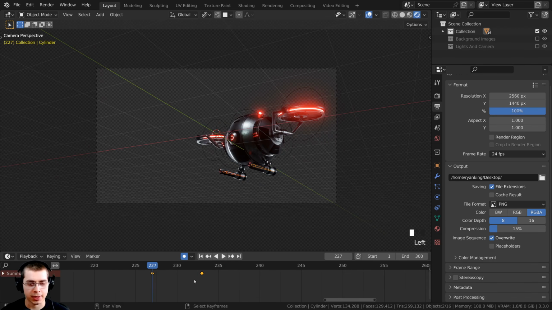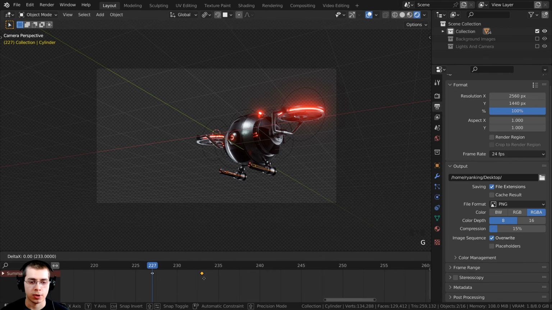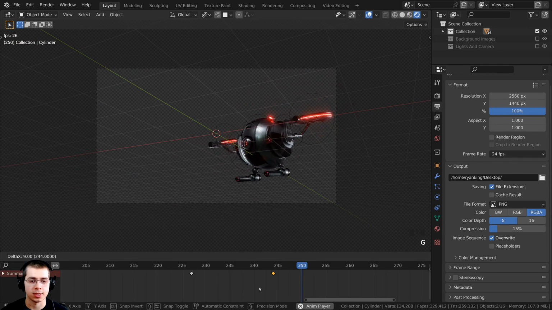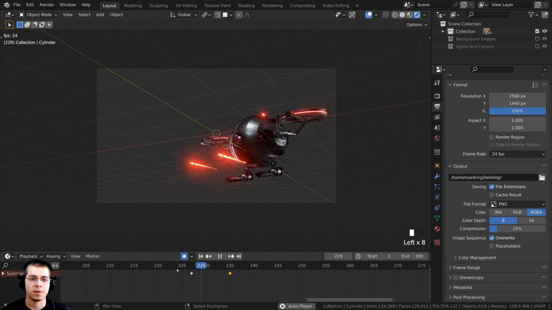So what I can do is press the A key to deselect the keyframes, press B for the box select, and then box select this keyframe here, press G to grab, and just move it over. So now I can play through this, and you can see the bolts are a bit slower. That's pretty good. I like that speed. Alright, so I now need to animate the transparency.